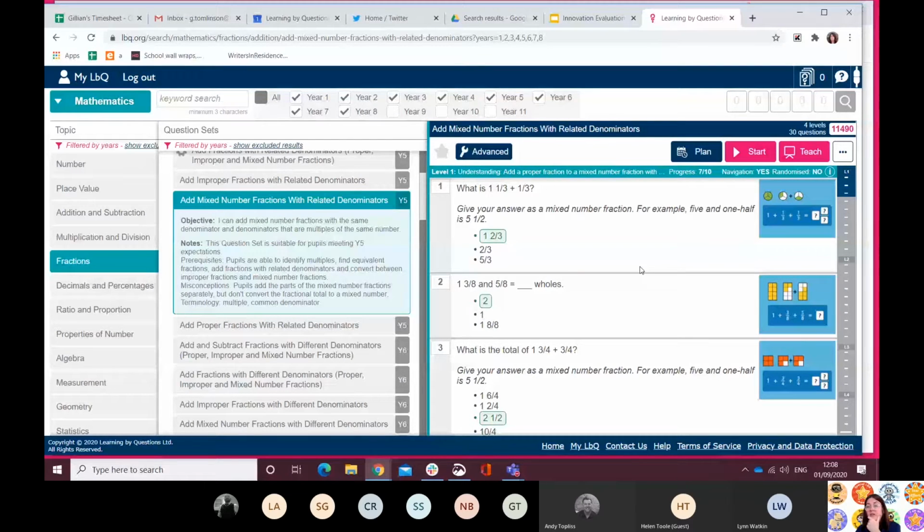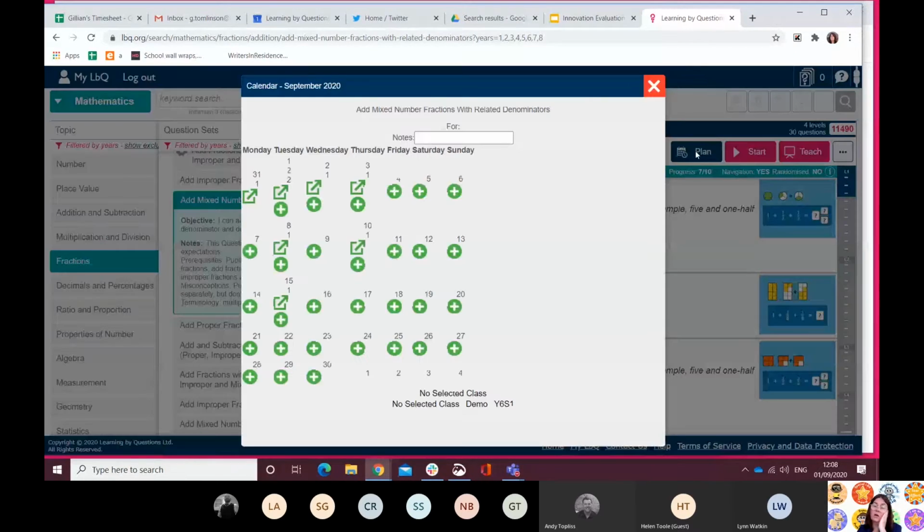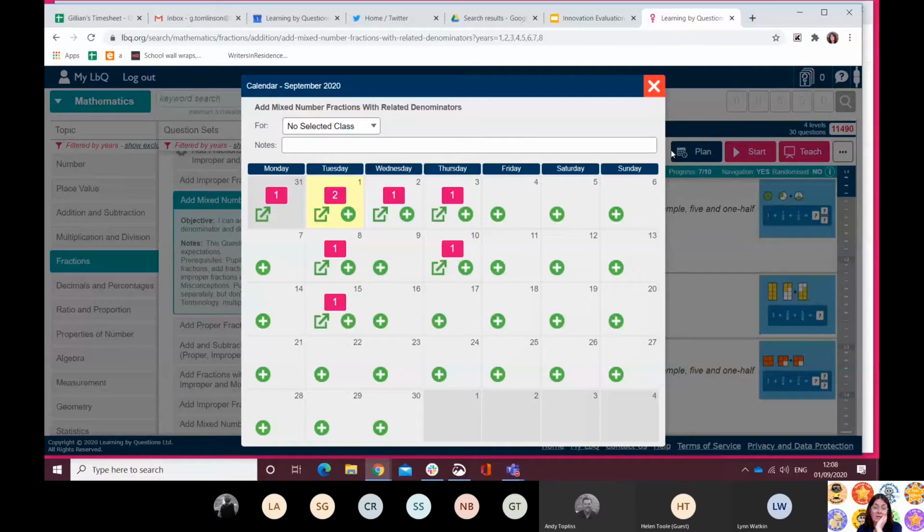So you can do 3 things. You can plan from here. If I click plan, I can stick it into my calendar. I might want to teach that tomorrow. I've put it, there you are, it's in my calendar tomorrow. So when I open the computer in the morning, it will be ready, I'll just click start and we'll be away. I can put it in as many days and as many places as I would like to.